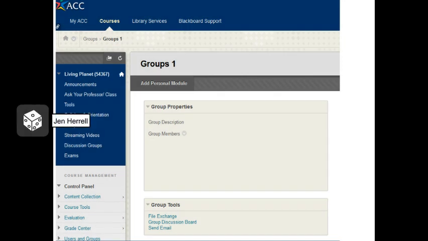This is what the group page looks like. Now on your version, you'll see some group member names here. I've removed them in this case, just as an example. Below this, you're going to see some group tools. These are different features that you can use to communicate with the members of your group. And for the purpose of the discussion board, you'll want to click on Group Discussion Board right there.